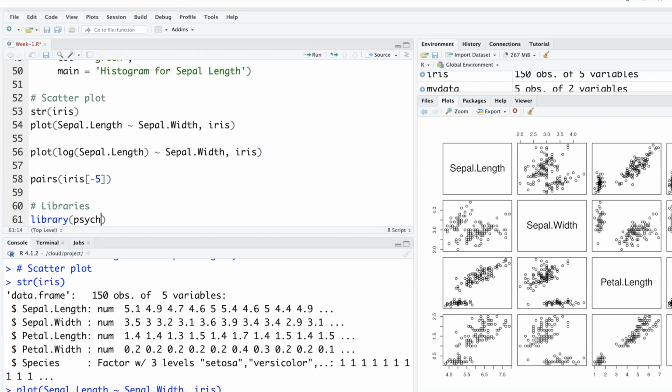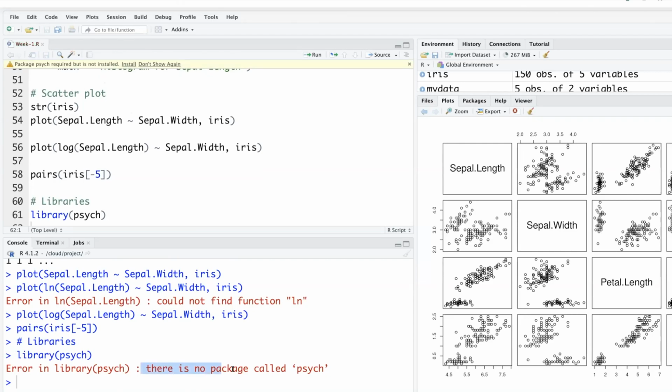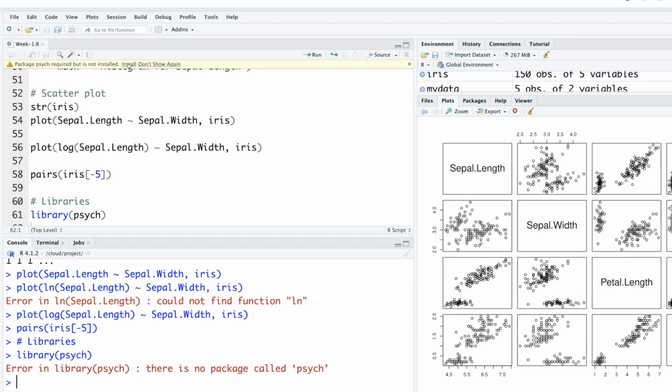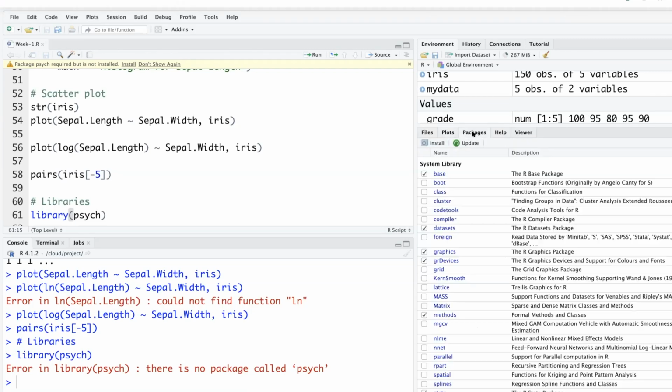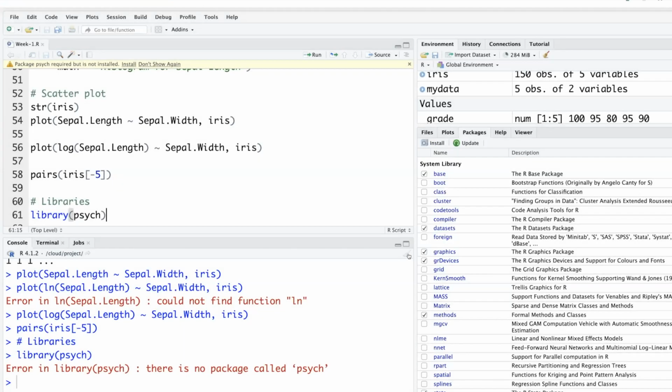psych. When you run this line, you are going to get an error message which says there is no such package called psych. But if you give RStudio Cloud maybe a few seconds, you'll also notice that something popped up at the top. Package psych is required, but not installed. Do you want to install? If you click install, it will automatically install that package, and then you run library, it will work. Otherwise, you can also go to the fourth window and click packages. So this is the second way you can install. Click install, type the name, so P-S-Y-C-H, and then hit install.